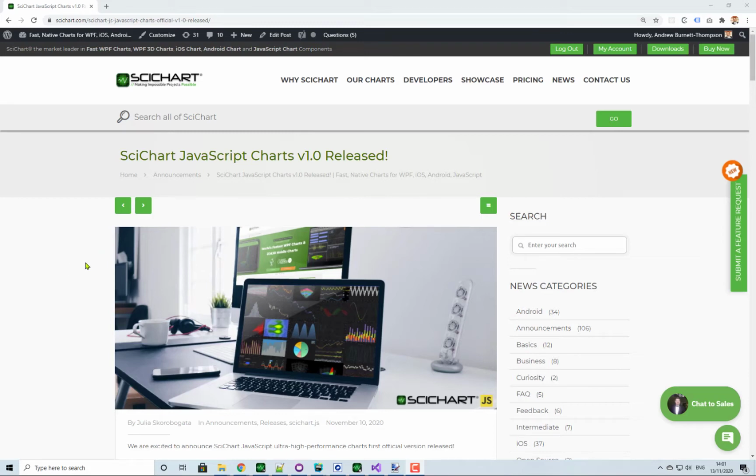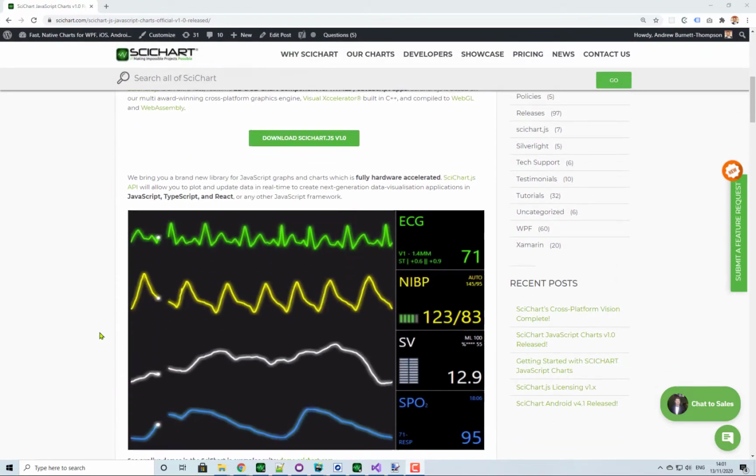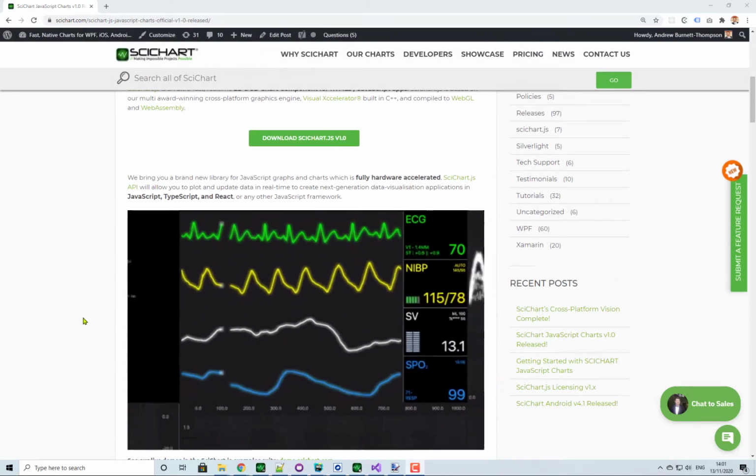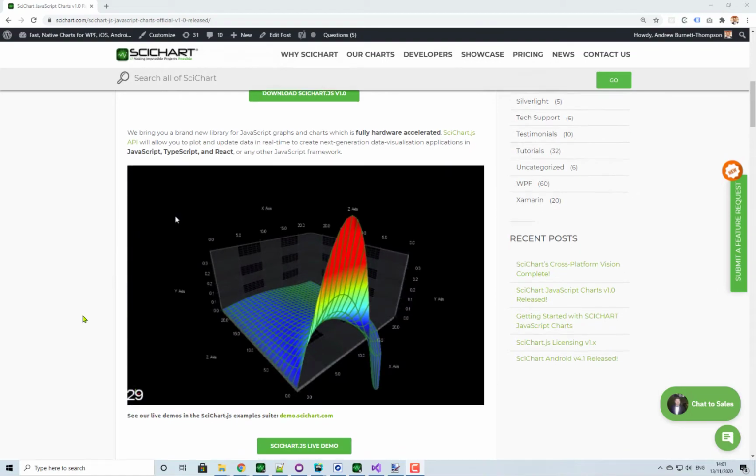Today I want to talk to you about SciChart JavaScript Charts version 1, which was released earlier this week, and show you a little bit about the real-time capabilities of this brand new chart component. If you head over to SciChart.com and click on the news, you will see this article, SciChart JavaScript Charts version 1 released. This article shows you what is in our first version, and there's also a link to our live demo.